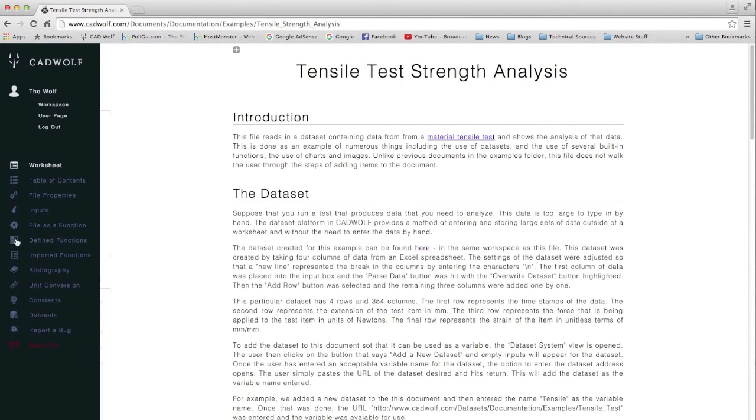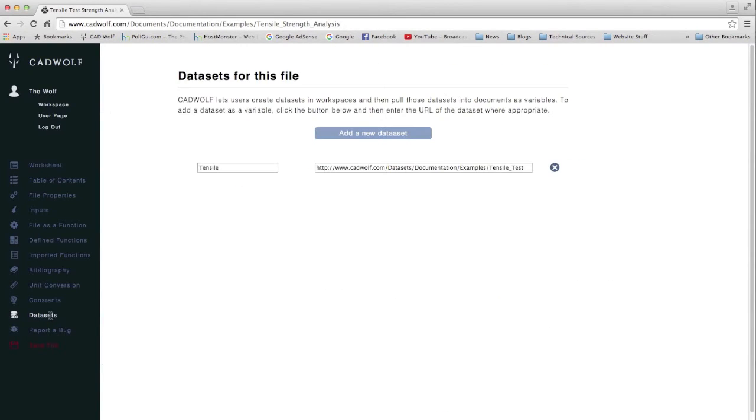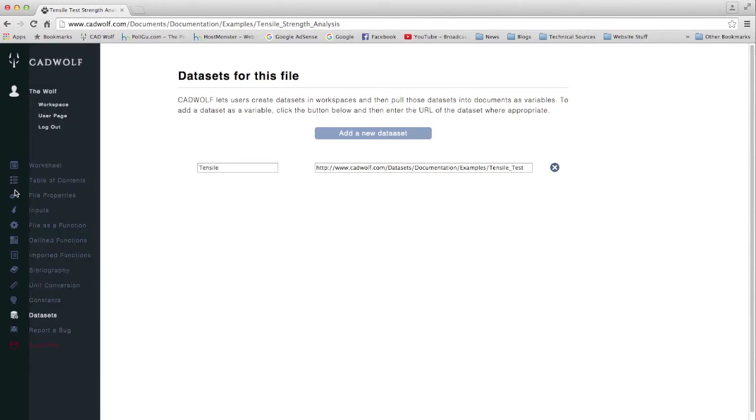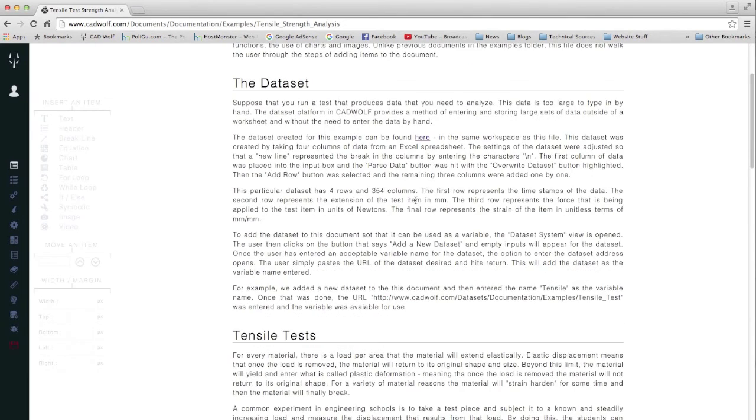To pull a dataset into a document, the user simply opens the document, clicks on the dataset view, and then pastes in the URL of the desired dataset. A variable name is assigned for use within the document, and you can see the variable tensol is used throughout this document.